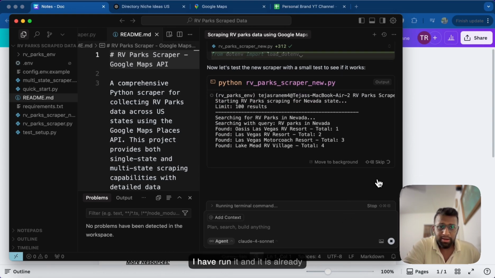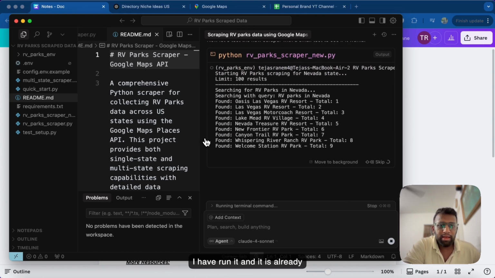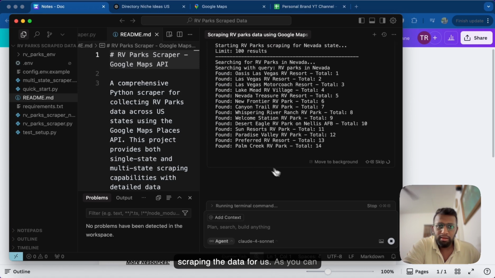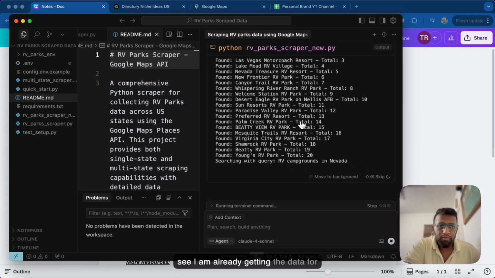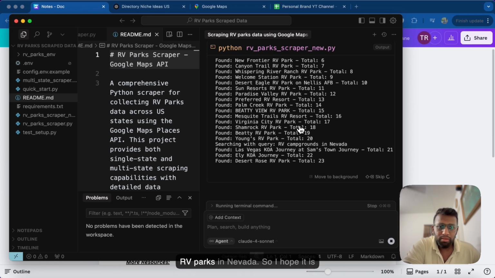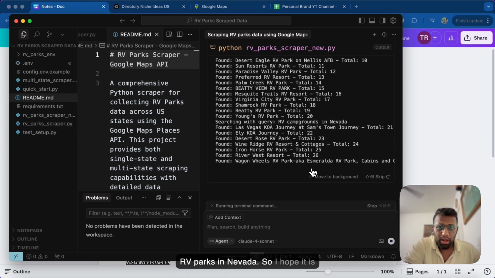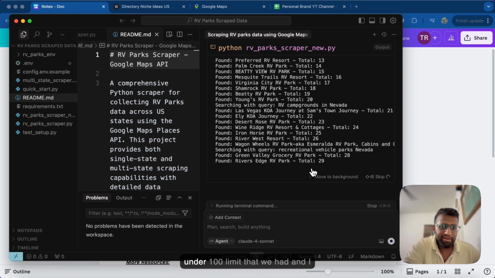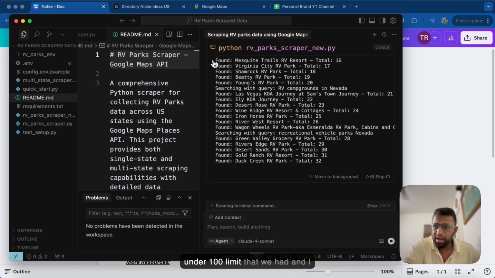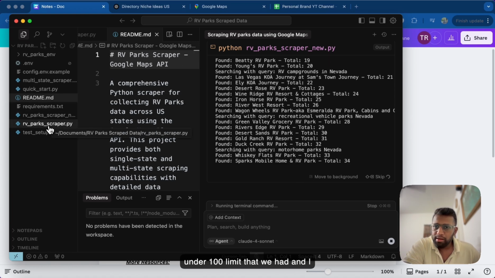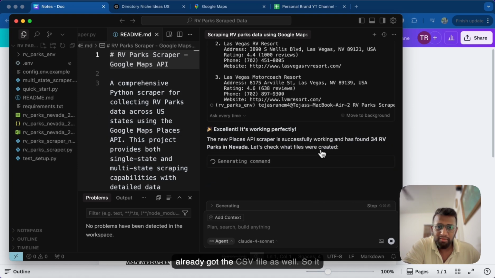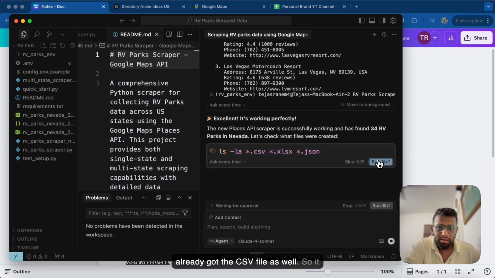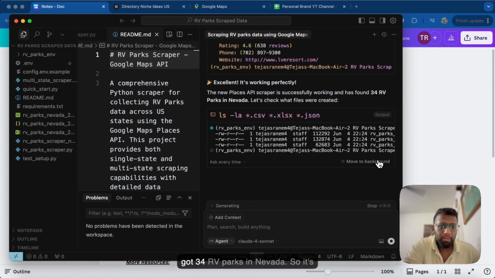Now I have run it, and it is already scraping the data for us. As you can see, I am already getting the data for RV parks in Nevada. So I hope it is under the 100 limit that we had. I guess this was the scraper, and it has already got the CSV file as well. So it got 34 RV parks in Nevada.